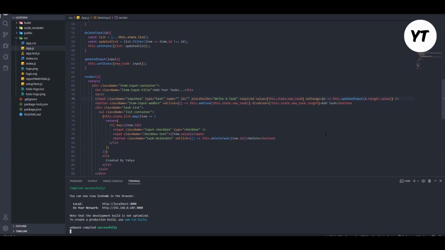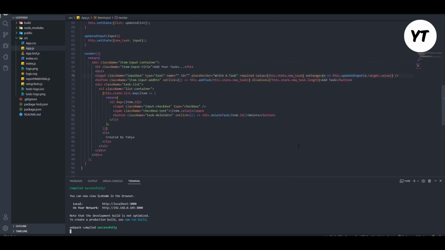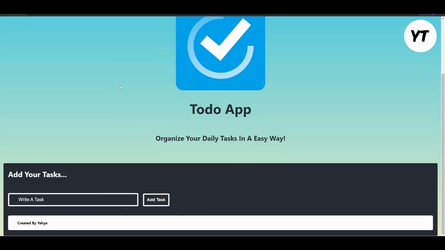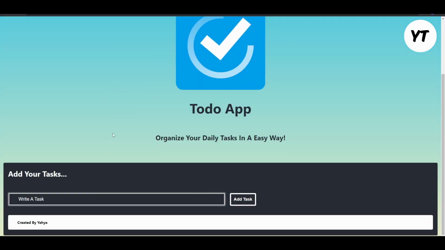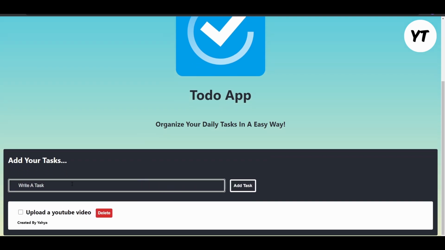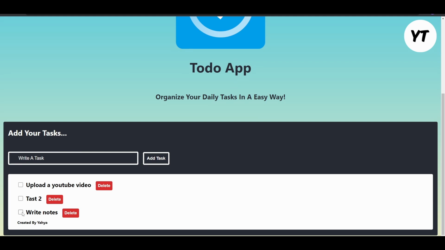I have already made a web app using React. It is a simple to-do app. Now, let me show you a demo of it. So this is my app, a simple to-do app. You can add your tasks by typing and just clicking this Add Task button. Once you have added the task, you can even check it or delete it if not needed.